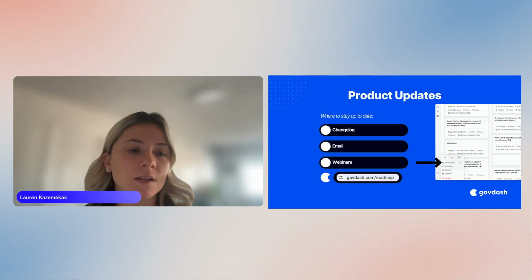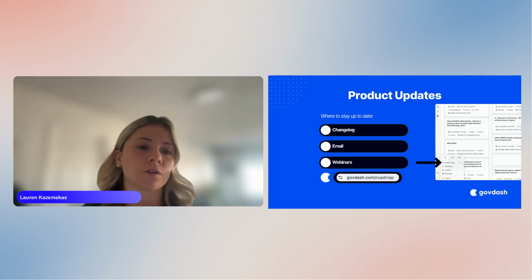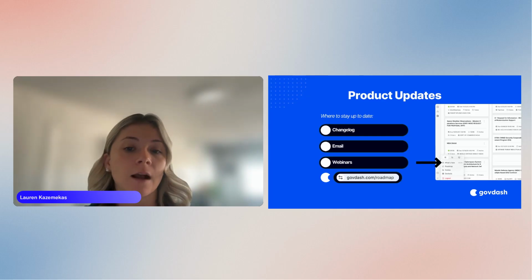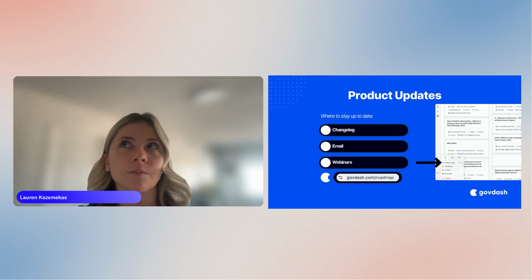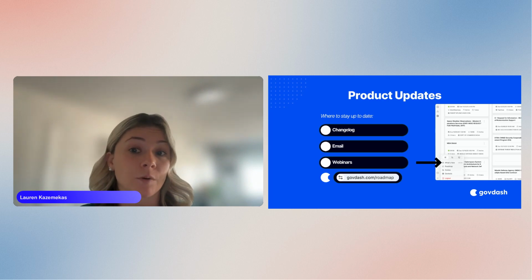And then if you want to see more roadmap items further than what Jaden and Kyle just mentioned, you can go to govdash.com/roadmap and see all of the great things that are going to be expanding in every part of our product.